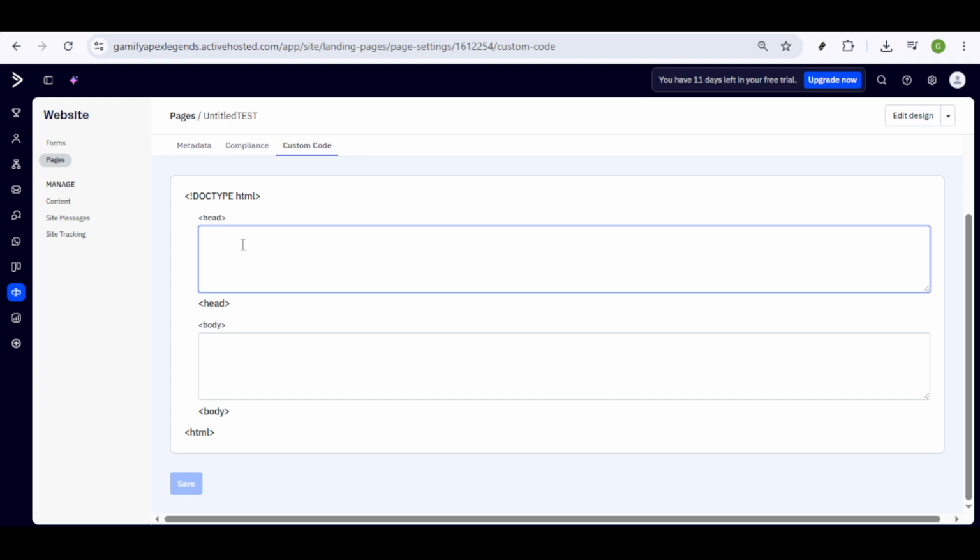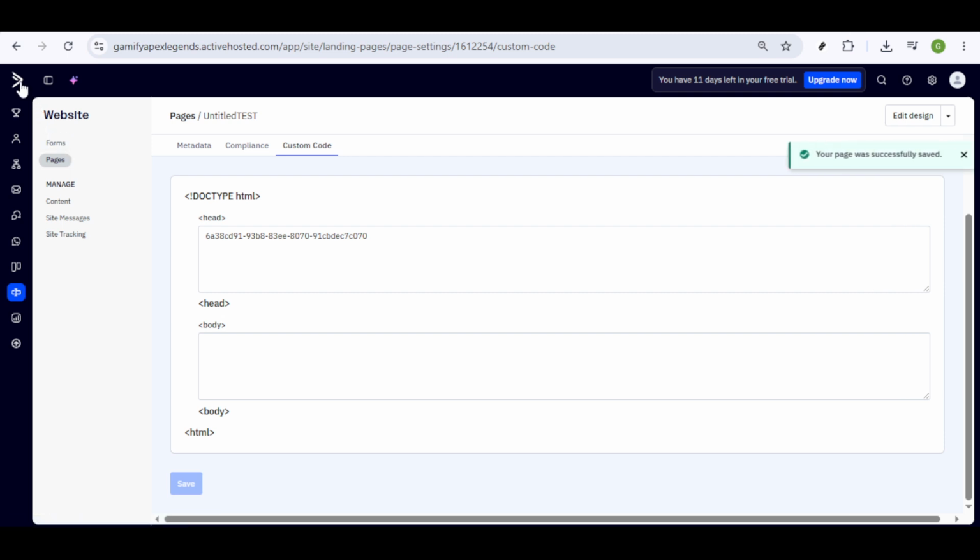Finally, to place your Google Analytics script, locate the header section within the Custom Code page and paste your Google Analytics tracking code there. It's crucial you use the correct snippet provided by your analytics account. Any mistakes can result in data not being tracked properly. After pasting the code, remember to hit Save. This final step commits your changes, ensuring that Google Analytics is now tracking the activity on your landing page.